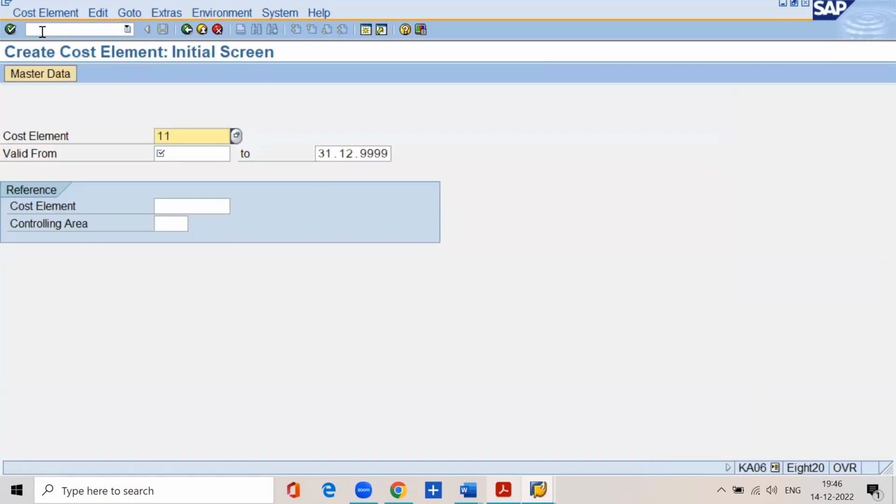Cost element is equal to 11 lakhs. You can give any number, but that number should be some distinctive number, right? Within brackets, cost element is equal to 11 lakhs. Use some distinctive number.